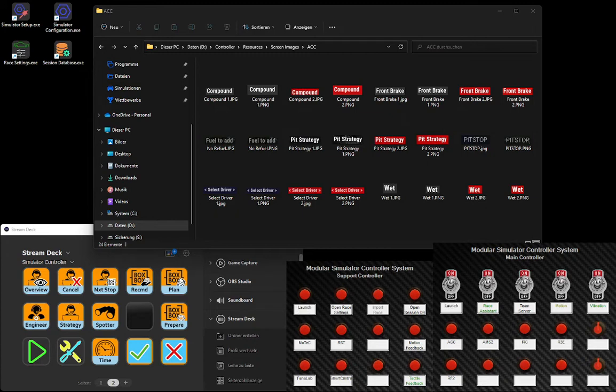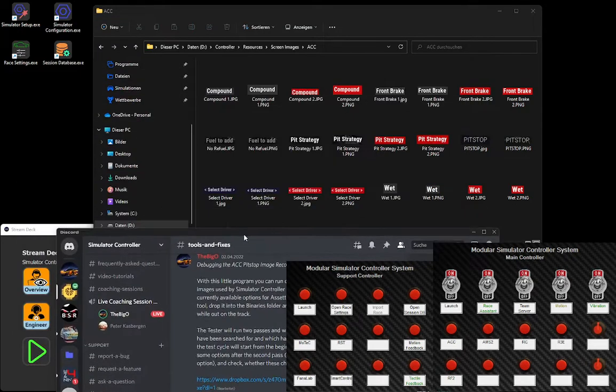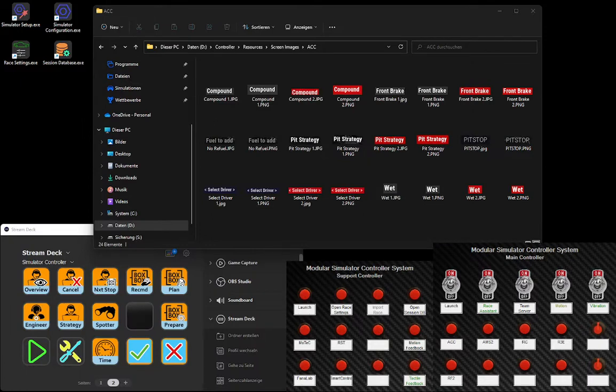There is a small application in our Discord under Tools and Fixes. Here, you will find it under Tools and Fixes, debugging the ACC Pitstop image recognition or the Race Room Racing Pitstop image recognition. It's a small application you can download and put in your binaries folder. When you are in ACC, for example, on the track, you start this program and it will tell you which pictures have been found or have not been found. Okay. Nice. So this might be helpful in debugging your pictures, your images.